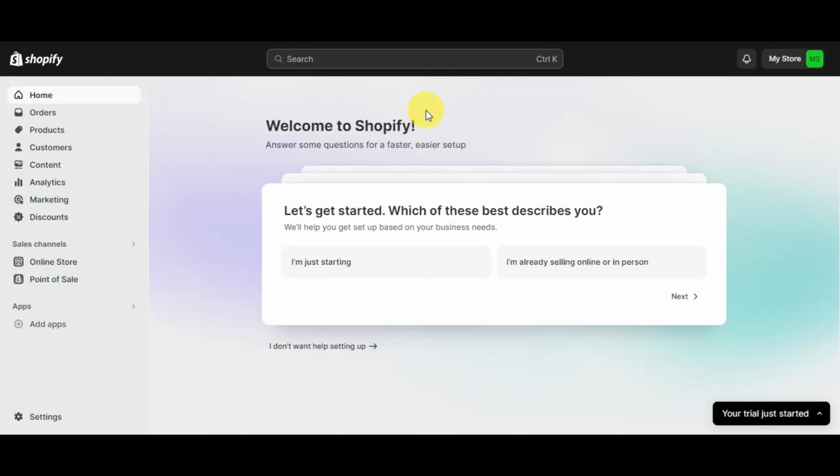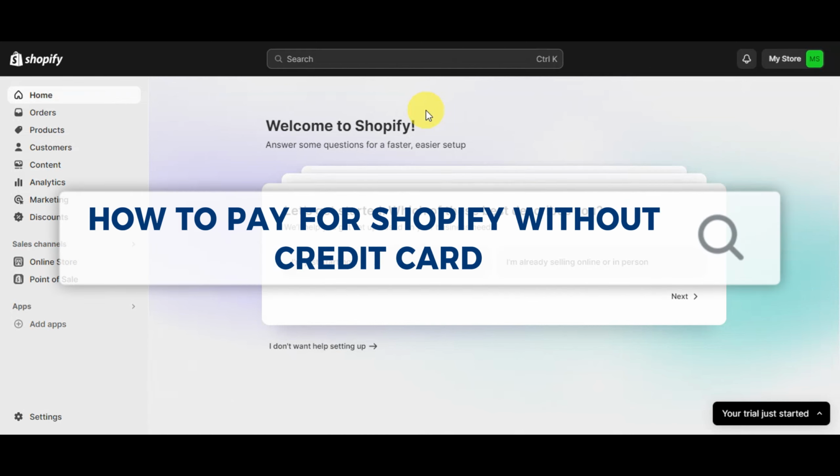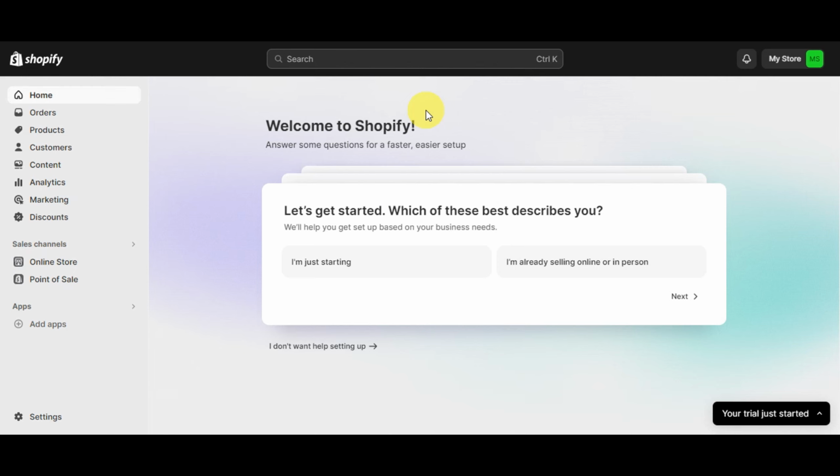In today's video we're going to learn how to pay for Shopify without a credit card. So if you want to pay for your Shopify without a credit card, this is the step-by-step guide for you. First things first, log in, and once you're logged in and on this page, simply click on settings.